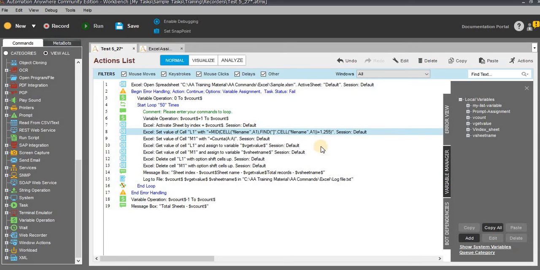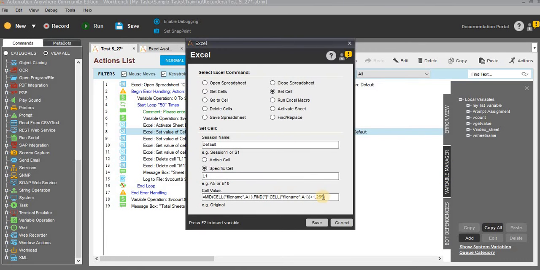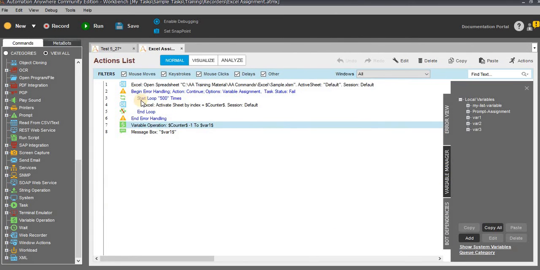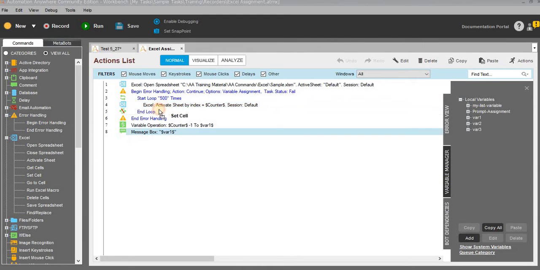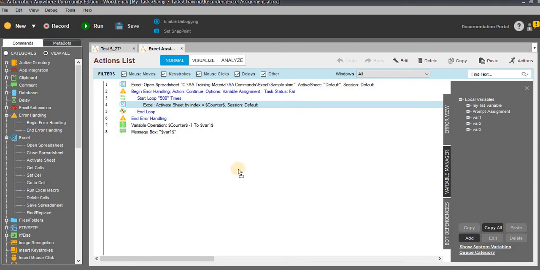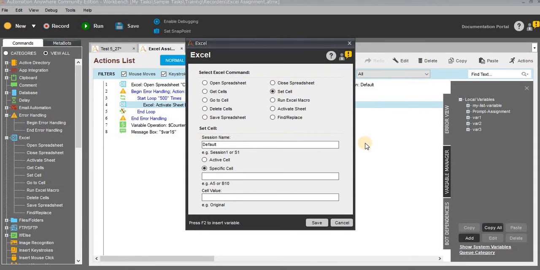So let me copy this formula and I'll update it into the values. Okay, let me copy this. Go to the Excel commands and use the set cell command. Just drag and drop the set cell command and the specific cell. As I mentioned earlier, if you would like to update the values into range L1 or M1, please ensure that it doesn't have any values previously. Overwriting the values is very, very important to avoid.